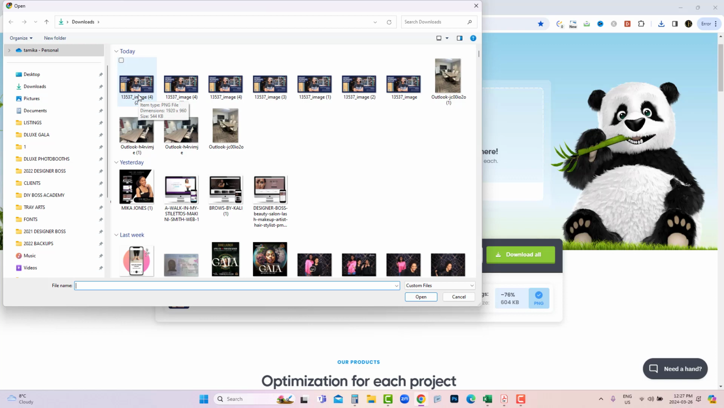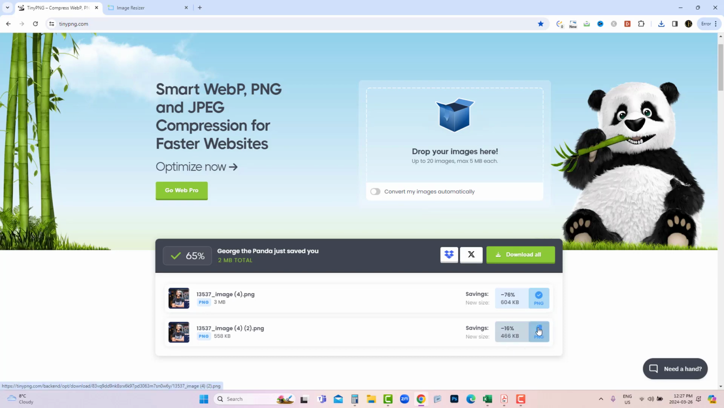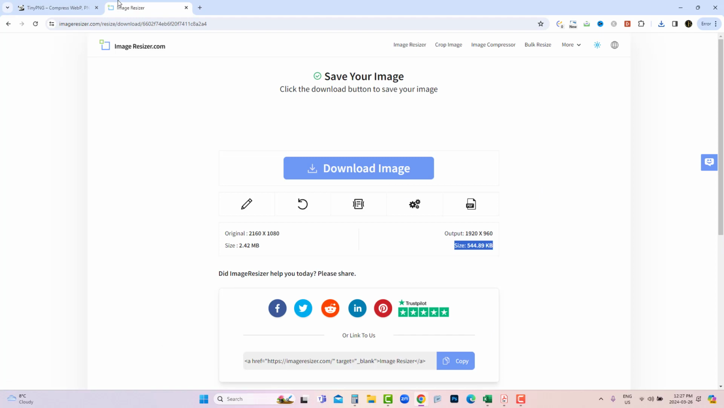I think it's this one right here that I just downloaded. So I'm going to download that one, and I was able to get it down to 466. I mean, not a big difference, but every kilobyte counts, right? So that's what I would do if I do need it to be a full screen image. I would still compress it as much as I possibly can and resize it as much as I possibly can.